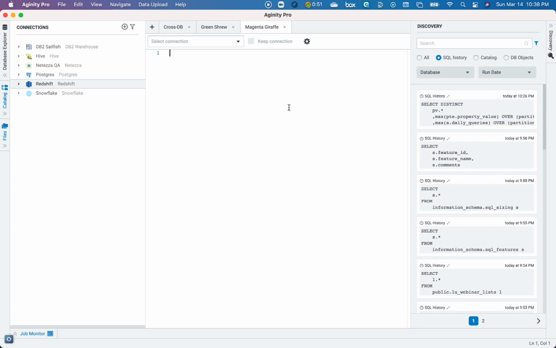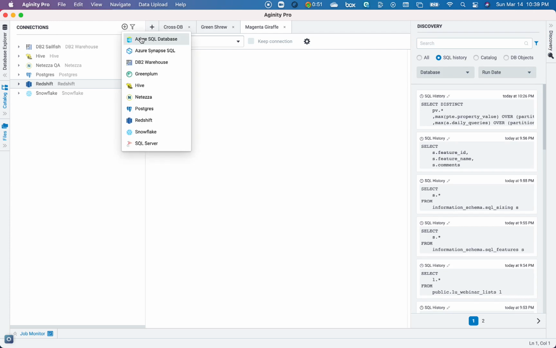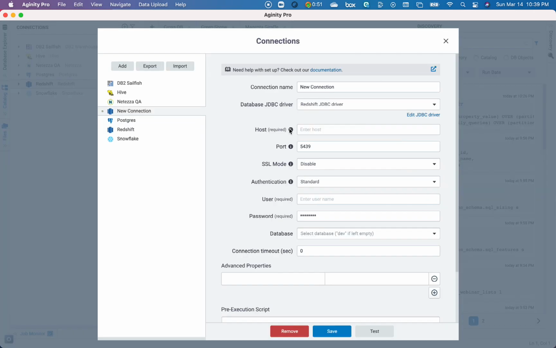We've also added new tooltips to the connection screen to provide help right where you need it. Add a new connection, let's add Redshift, and these little I's tell you exactly what you need to provide, and you can go through to our full documentation with a click to this link at the top now.